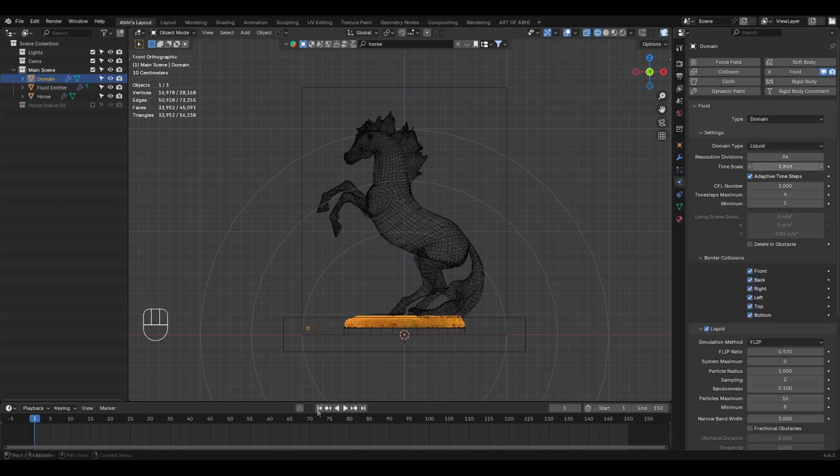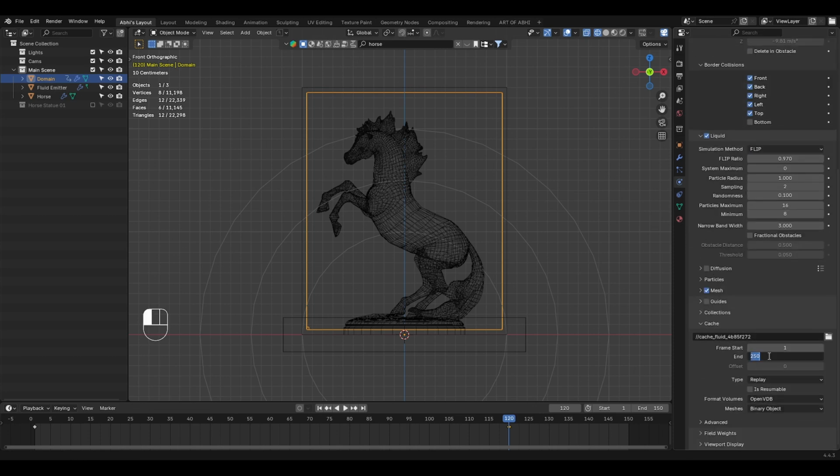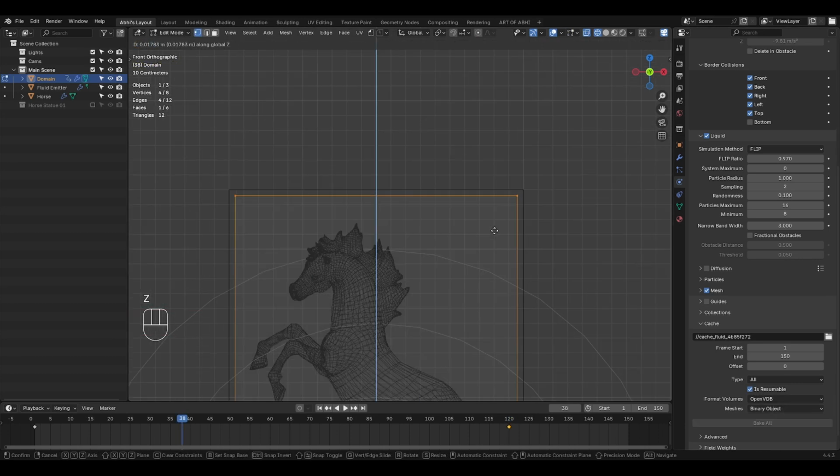Then on frame 1, set the time scale to 0 and add a keyframe. Move to around frame 120, set the time scale to 1 and add another keyframe. In the border collisions, uncheck bottom. Scroll down to the cache section, set the end frame to 150, change the cache type to all and enable is resumable. Now move the domain slightly down and adjust the shape like this.